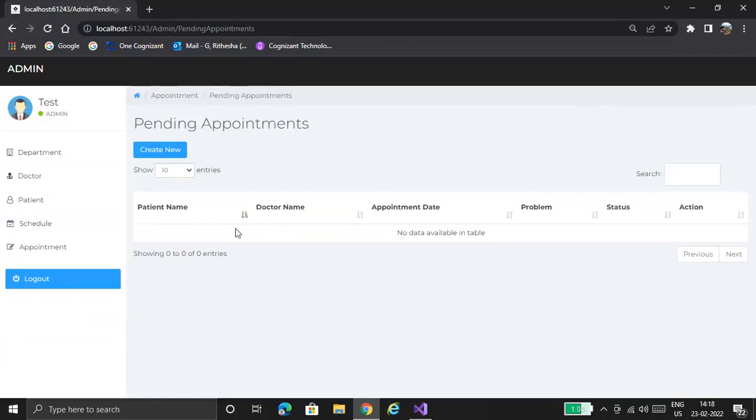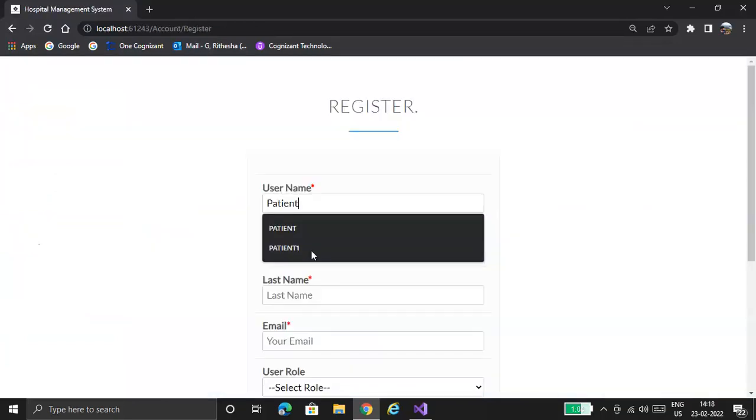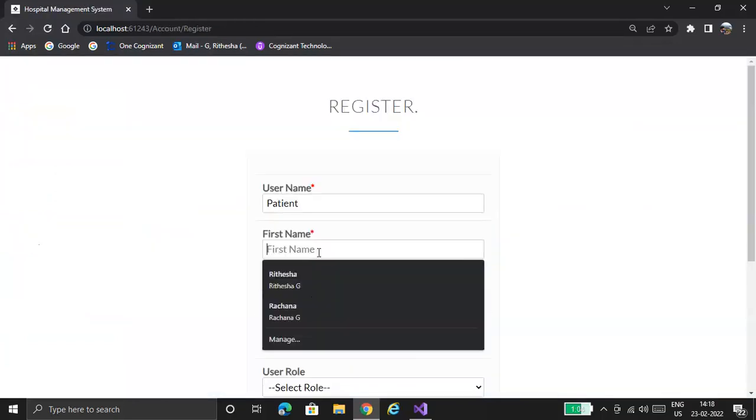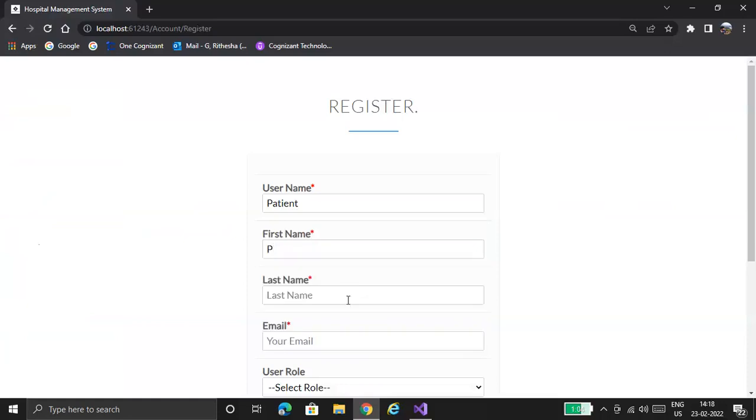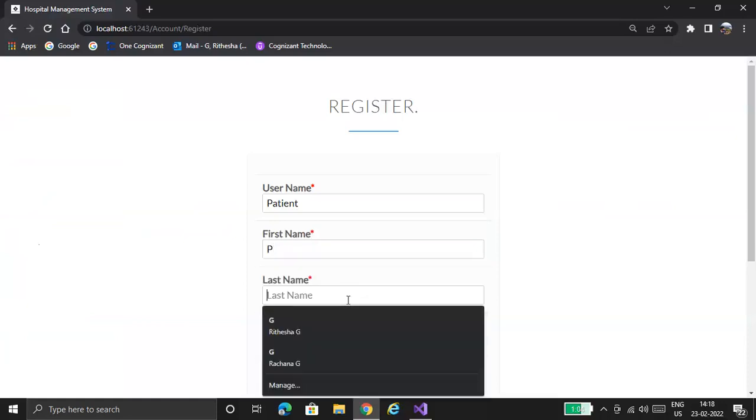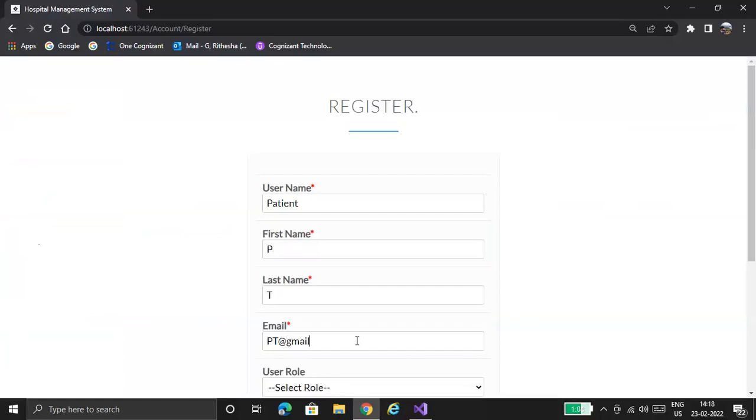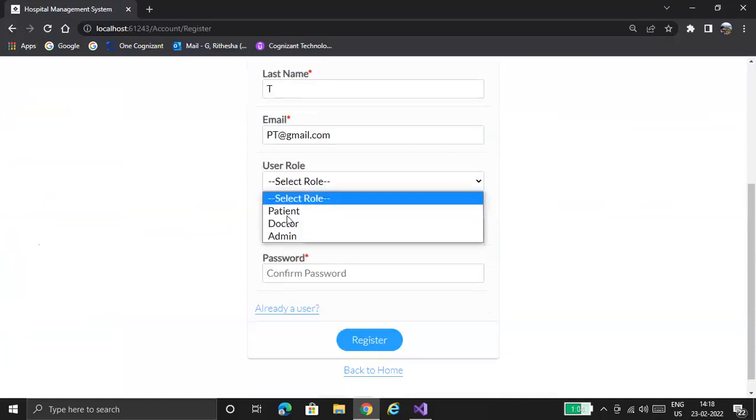Now we'll log in as a patient. Okay, patient. In the user role, we have to select it as patient.